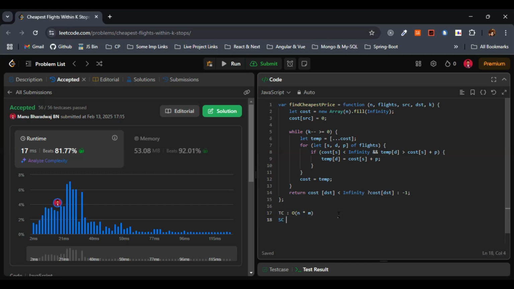What would be the space complexity here? The overall space complexity would be big O of n. Why is it big O of n here? Because we have only two arrays: one is cost and another one is temp. You can clearly see cost here and temp here. We have two arrays, so overall space complexity here would be big O of n.